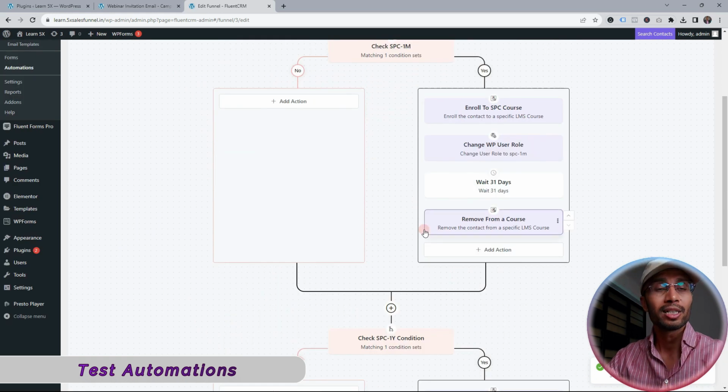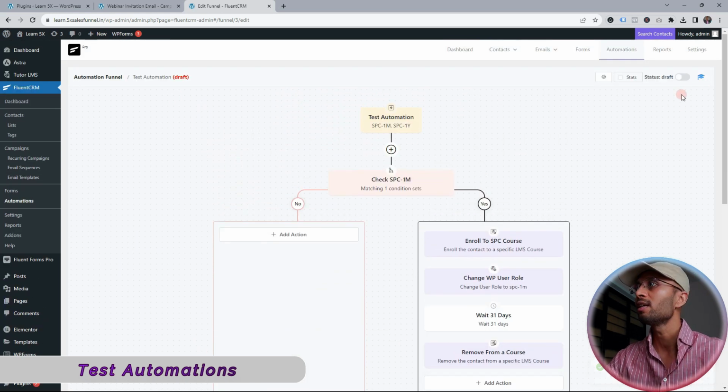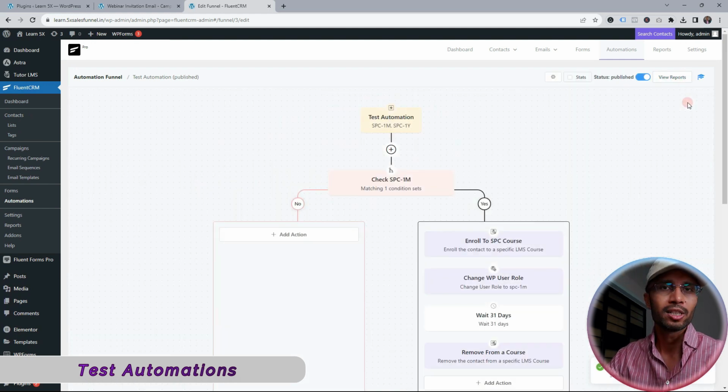And once this automation is ready and you're happy with all the steps that you wanted, come here and click on this from draft. It'll turn to published. Okay, and that's how you use the automation feature.